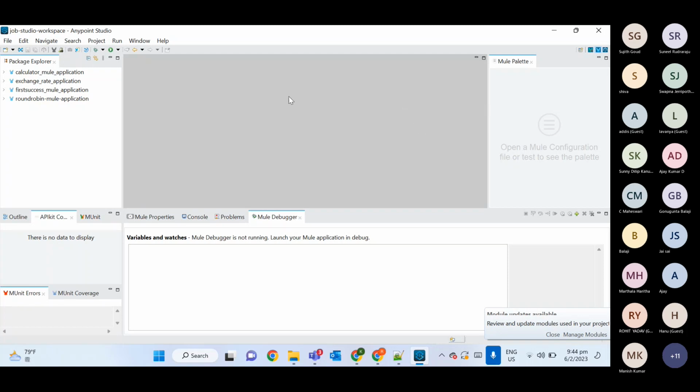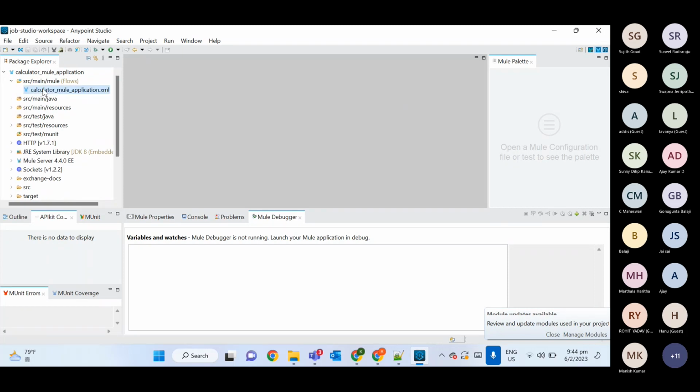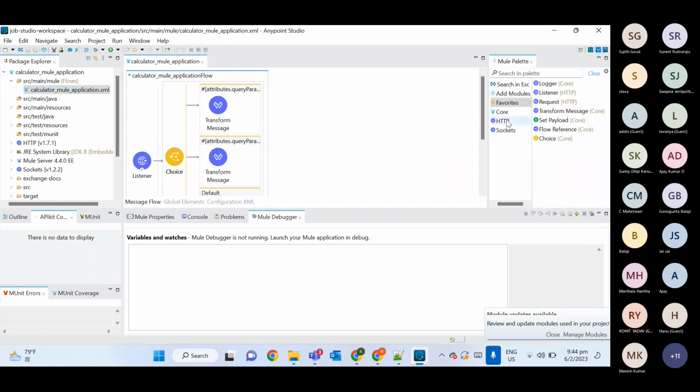So today we will see more components. Let me see what all we have covered. Slowly we will see all the components. First we will go with core components. We have done choice, first successful, and round robin. Scatter gather we will do later on, since scatter gather has many concepts.